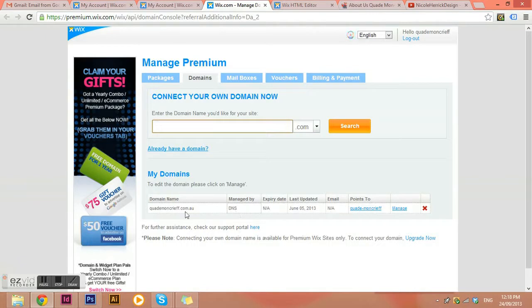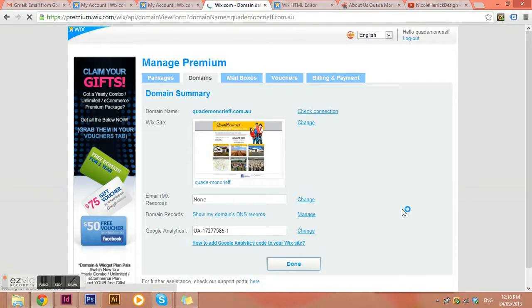And you can see here that it's pointing to quademoncrieff.com.au, and you can actually go in and manage some of the DNS properties. So you can see here it's plugged into your Google Analytics. It's not plugged into your mail settings because that's through a separate provider, so it's not affecting your DNS.